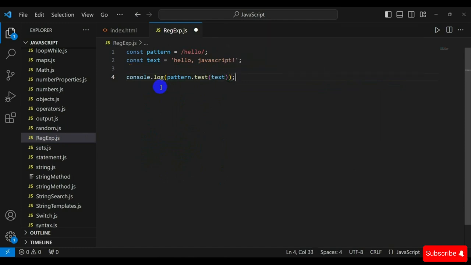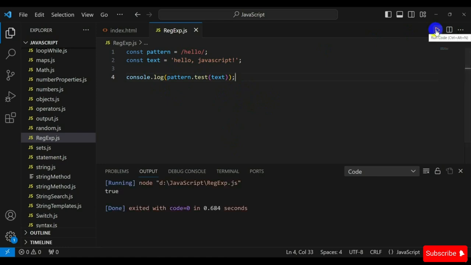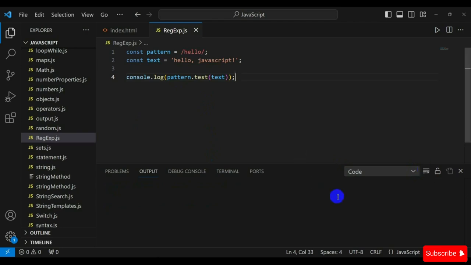And in this code, with a simple regular expression, we can test if a pattern exists in a text. So save this code and run. As you can see, the result is true. So it's like having a search tool on steroids. Now I again create the character classes and quantifiers.